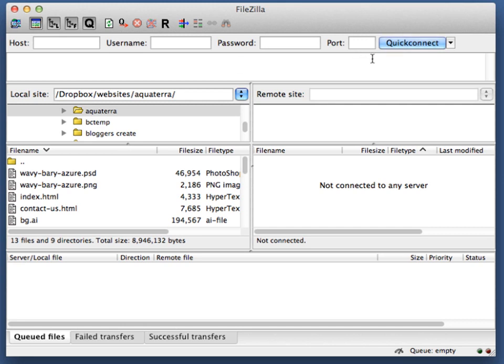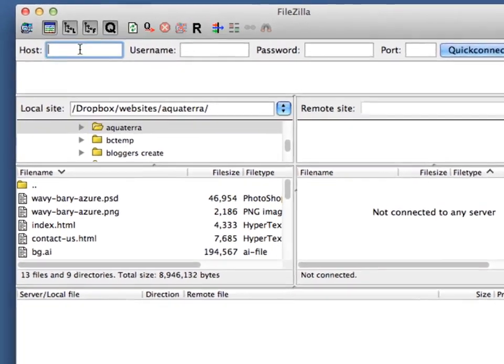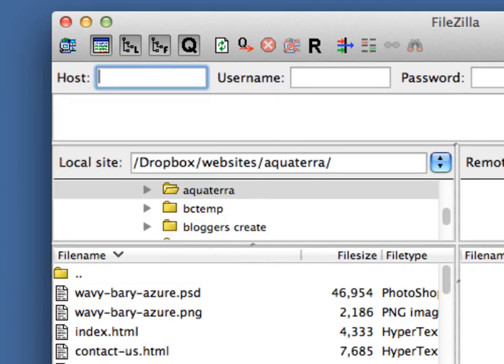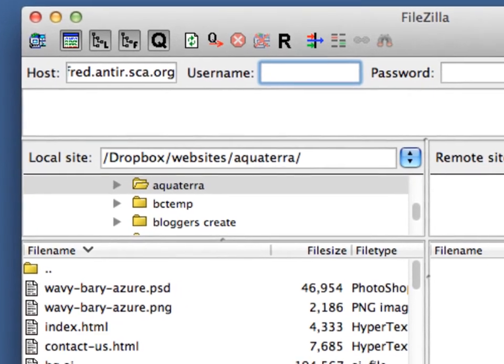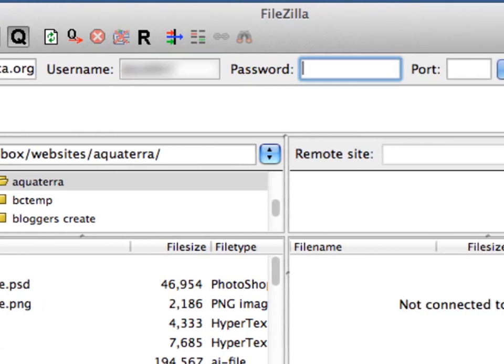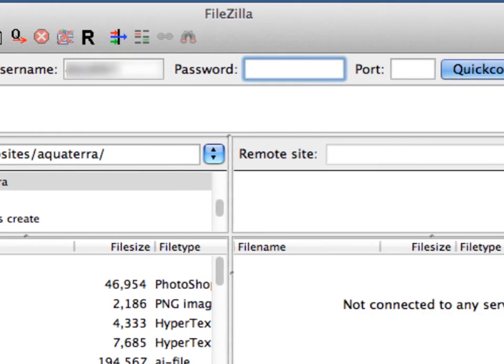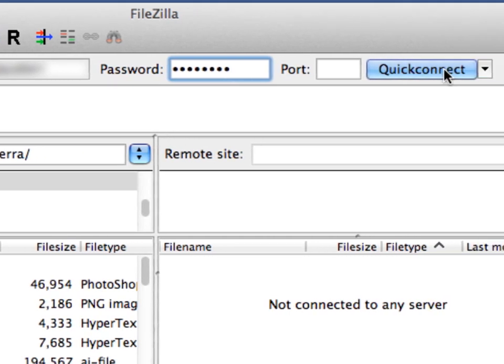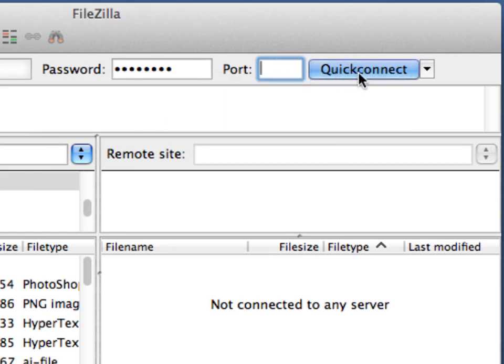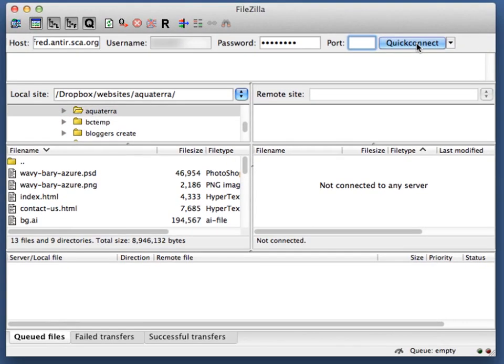So the first thing you want to do when you're going to use QuickConnect is enter in your host name. This is the address of the web server that you're going to connect to. Then, as usual, you would type in your username and your password. If you have to enter a different port, the default port for FTP is 21 and for SFTP is 22. If you don't know it, just leave it blank and then click on the Quick Connect button.